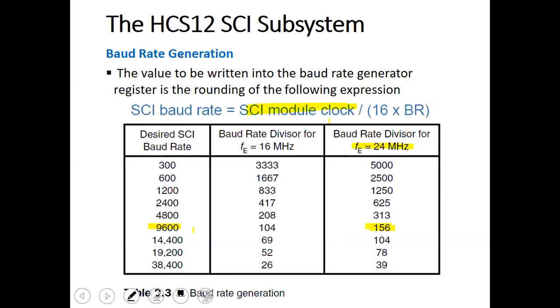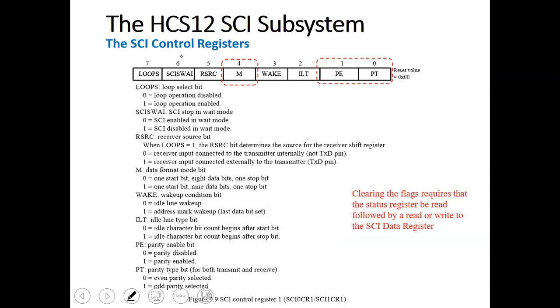Yes, control register number 1 has a few high values. So this is control register number 1. The loops bit is 0, so the loops option is disabled. This is what happens to the SCI module in wait mode. It is specified in the features, so it is disabled. The SCI is disabled.